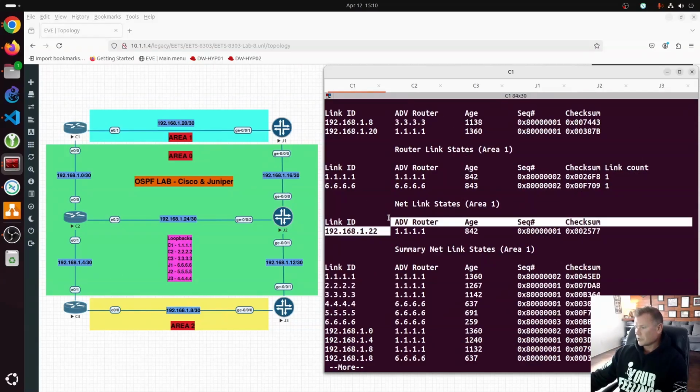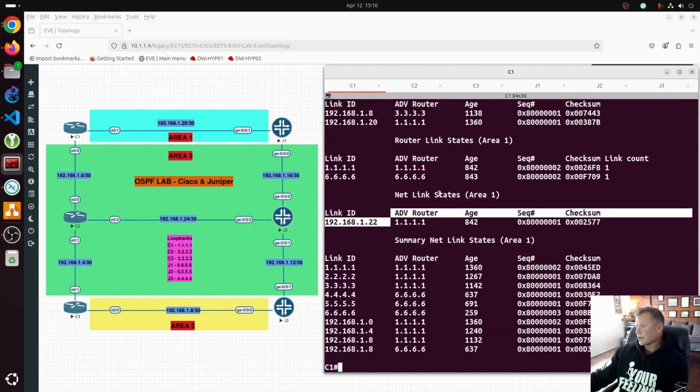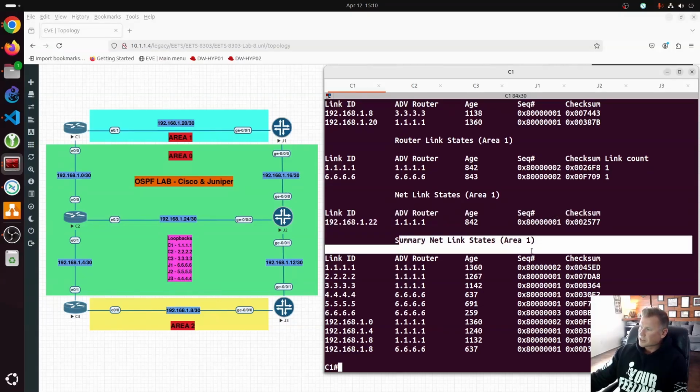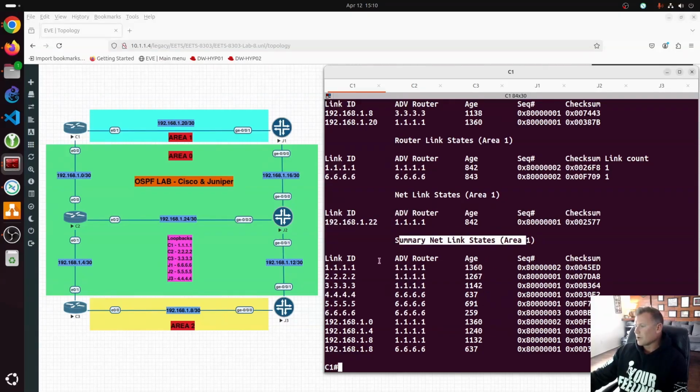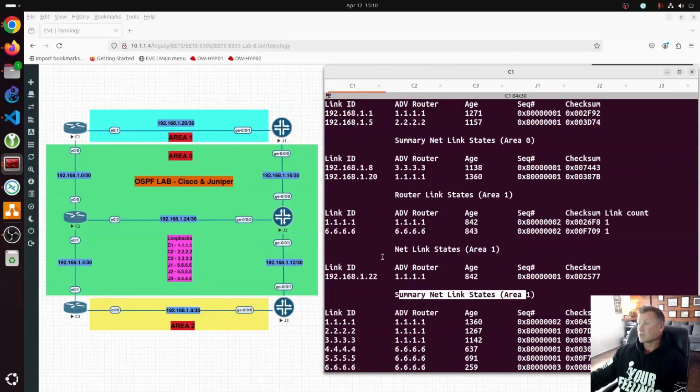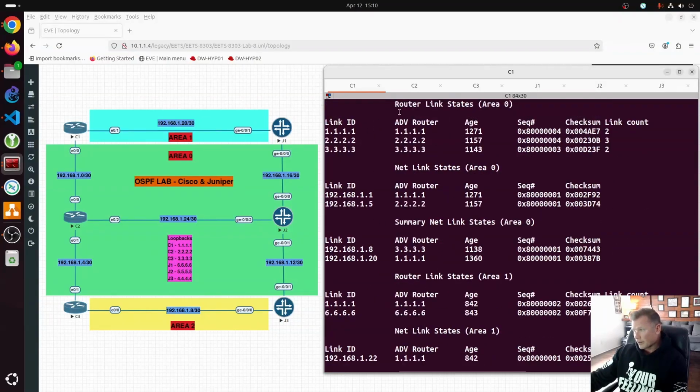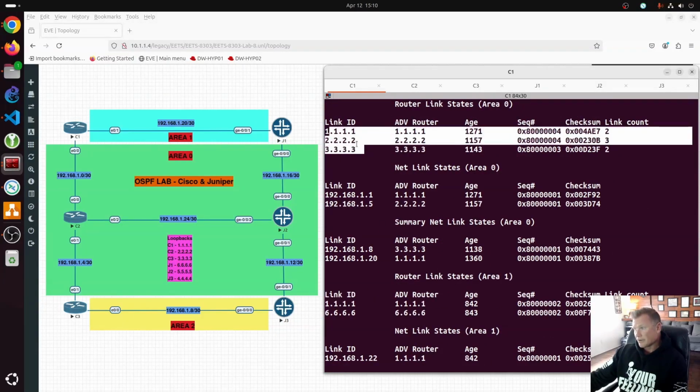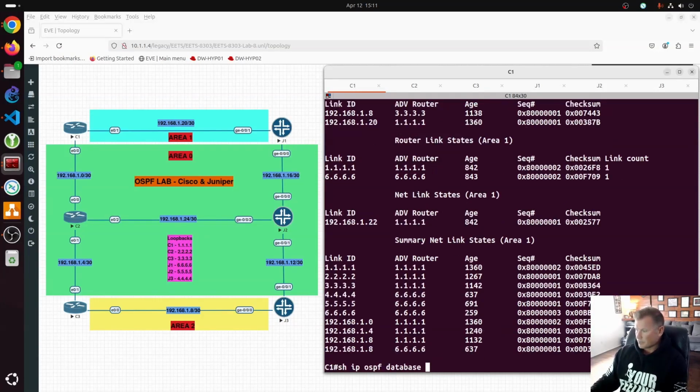So from here, before, when we were checking our databases, we were noticing that our summary net link states from area 1 were propagating just fine, and that was a good thing. And our area 0 was giving me everything I needed as far as my loopbacks and router IDs, but that's going to change now.